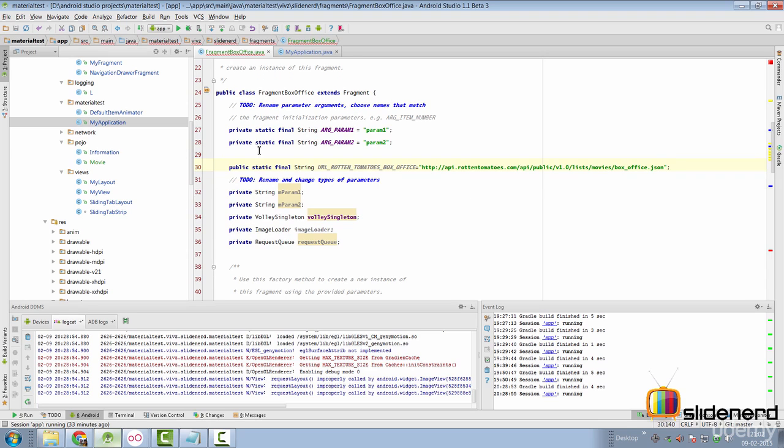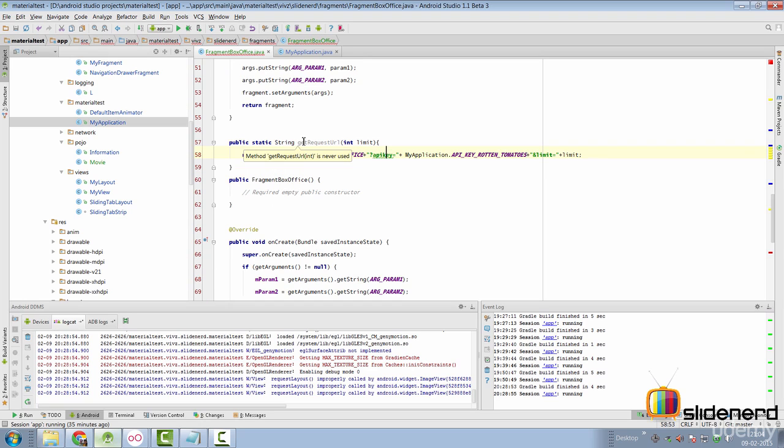Inside fragment box office, I have made this final static variable which contains the URL of our boxoffice.json endpoint. Here I'll make a utility method where I can append the API key and the number of results that we want in terms of limit. So in this utility method called getRequestURL, I supply an int parameter to specify the number of results that I want, which I can customize later.